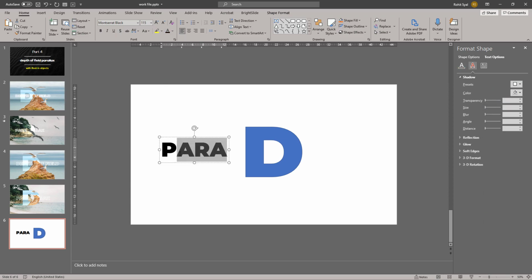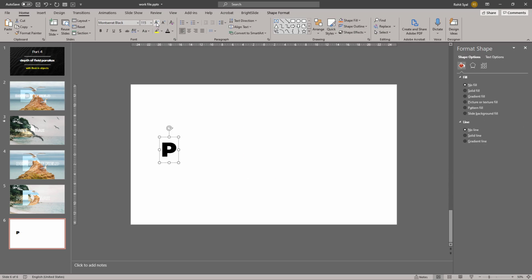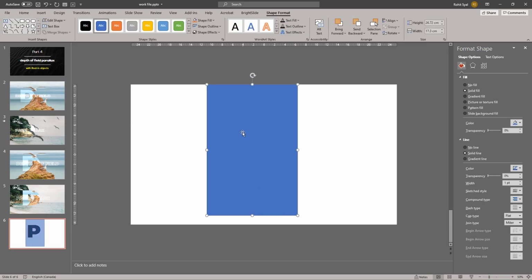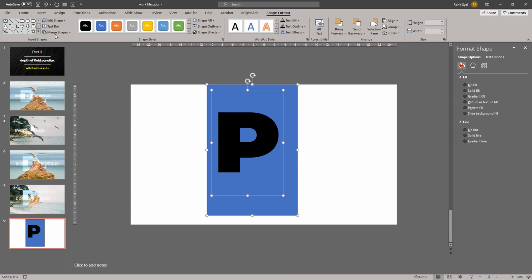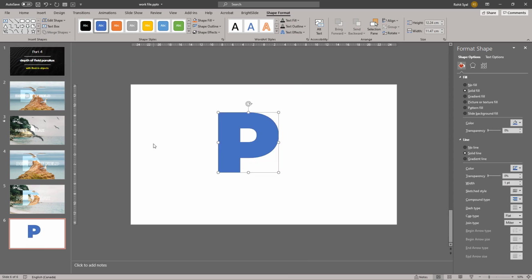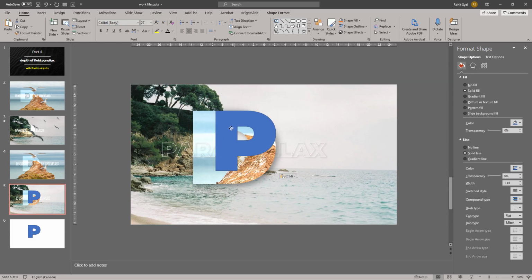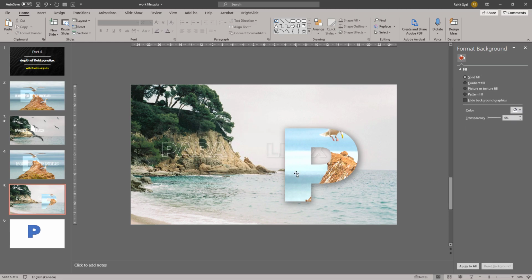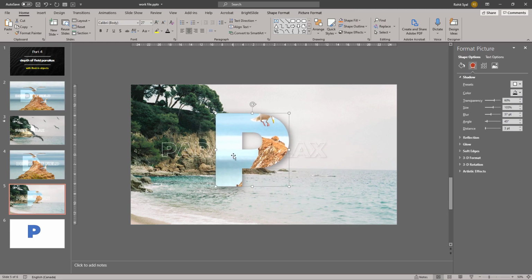And delete everything but the P. Draw a rectangle behind the P. Center back. Select the rectangle and the P and intersect it to create the shape. Now we can bring it back up to the slide and match the size. We can also format paint from the previous shape to the new shape. Place it wherever we need to.